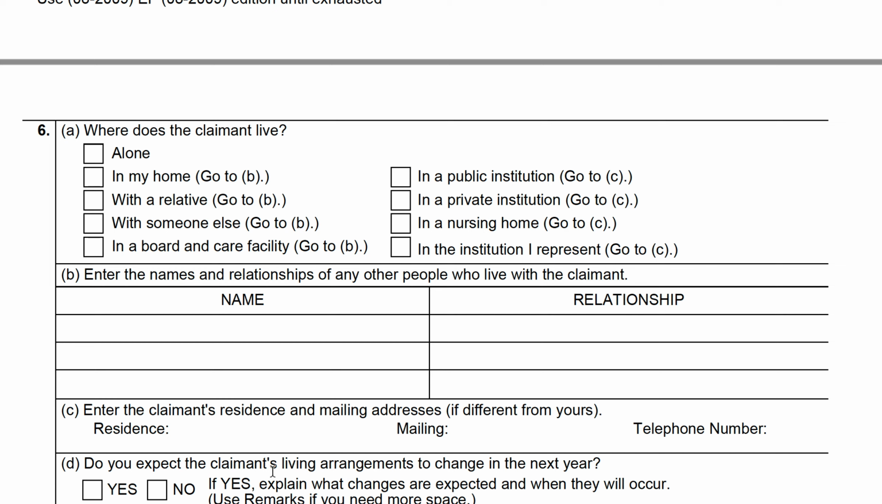And then in box 6D, do you expect the living arrangements to change within the next year? So if you expect that there might be changes coming up, you would probably need to use the remarks field to provide more detail on what changes you think will happen.